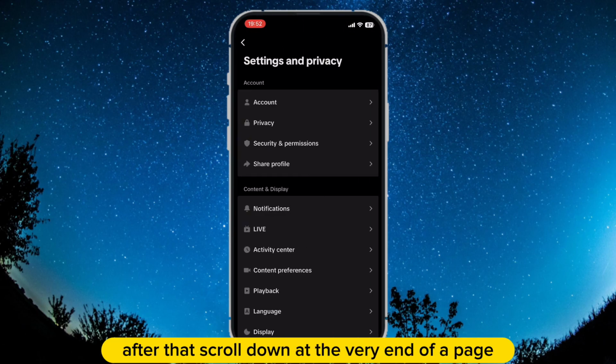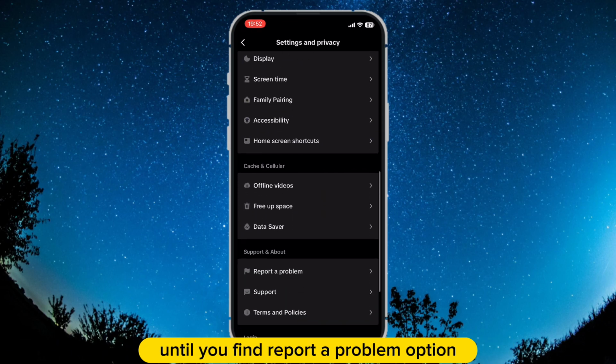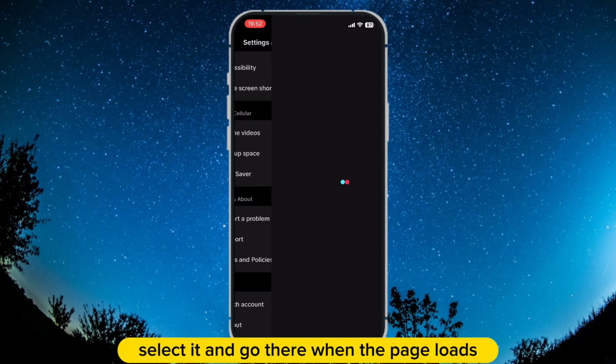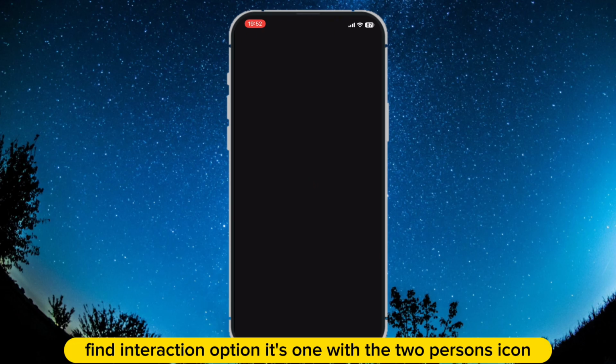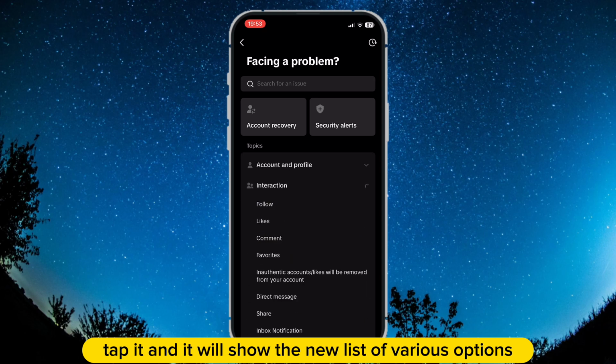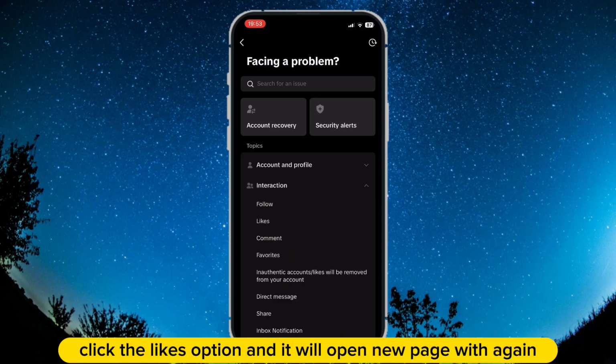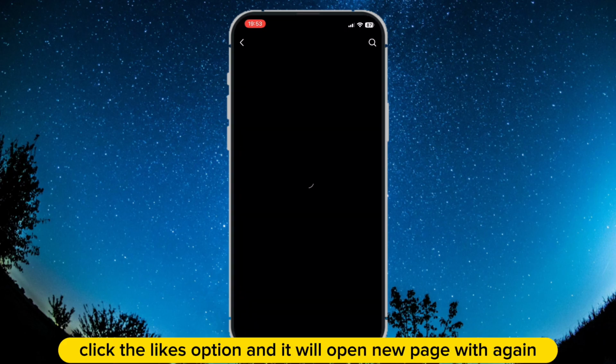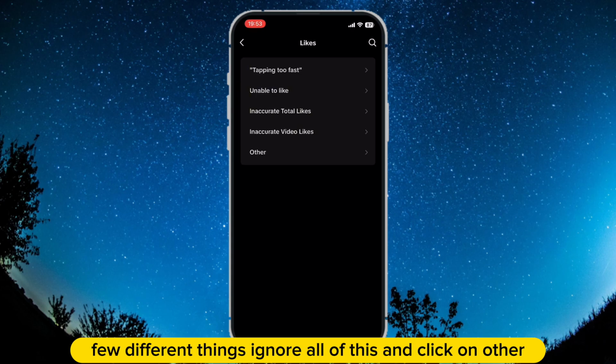After that, scroll down to the very end of the page until you find the Report a Problem option. Select it and go there. When the page loads, find the Interaction option. It's the one with the 2 persons icon. Tap it, and it will show a new list of various options. Click the Likes option, and it will open a new page with, again, a few different things. Ignore all of this and click on Other.